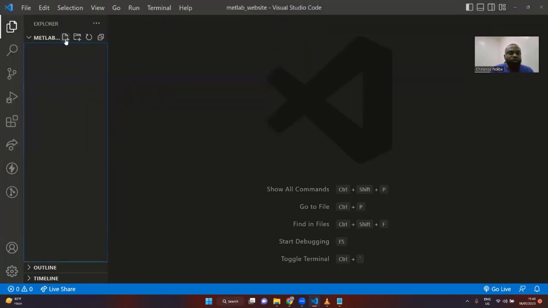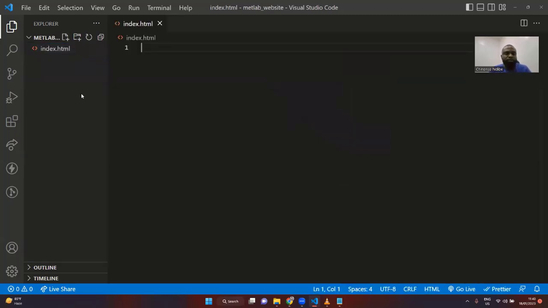So I'm going to select this icon to create a new file. First of all, we're going to have our index.html file, which is an HTML file, and then I'm also going to create our styles.css. So this is what we'll use to make our code look more attractive and beautiful. All right, so we have the index.html.